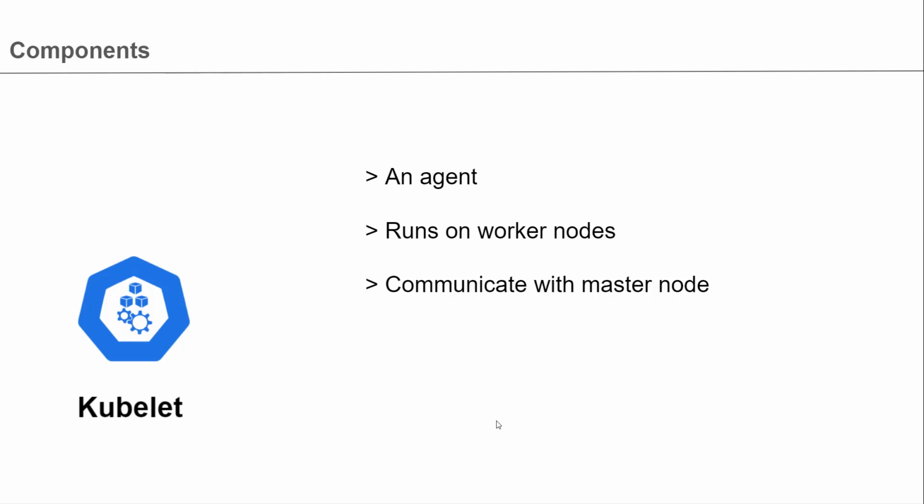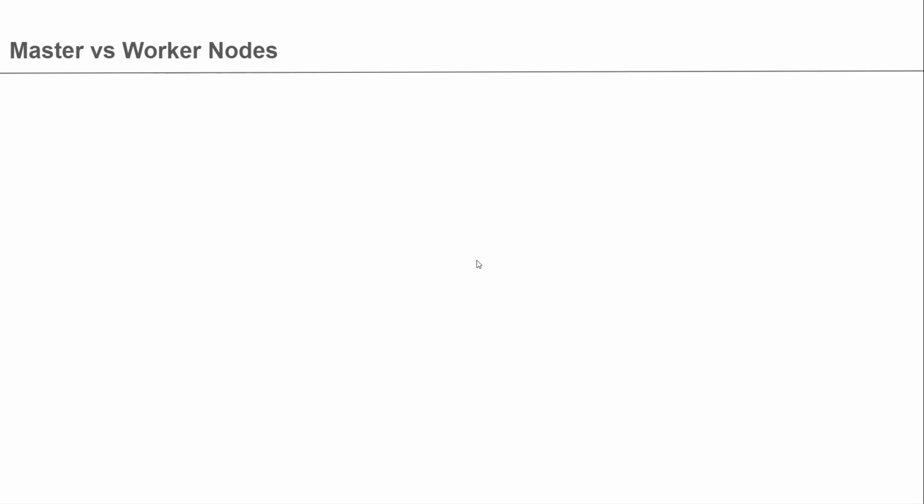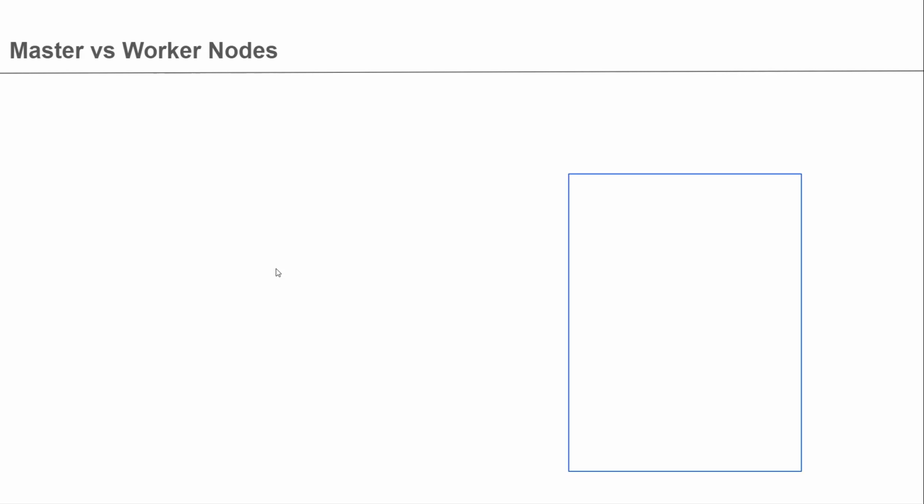So now let's move to the difference between the worker and the master node. So far we have seen the set of components that make up Kubernetes, but how do these components distribute across different types of servers? How does one server become a master and the other become a node?